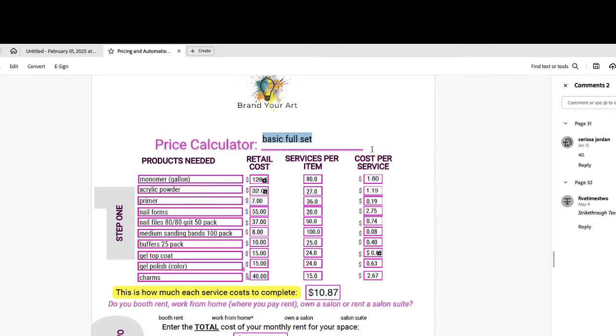So you can say, small group event, or whatever it is that you do. If you do cakes, you can say, red velvet cheesecake. And you can input literally everything that you use to create that red velvet cheesecake, how much it costs, how many you get out of that.